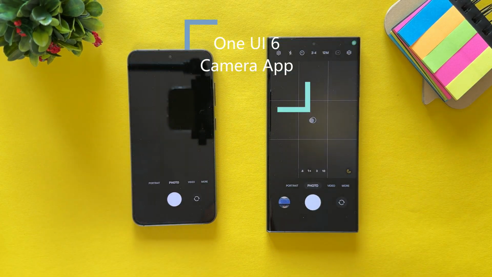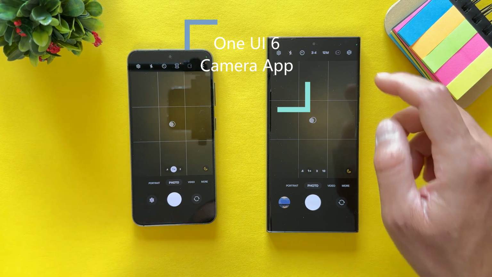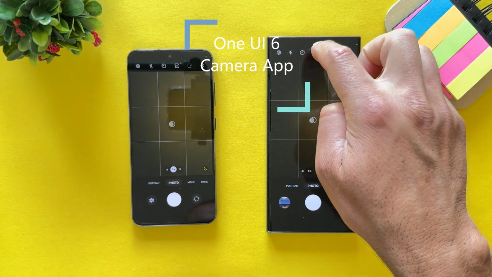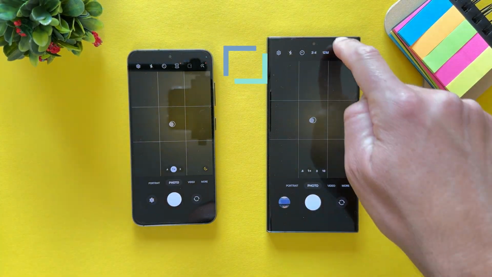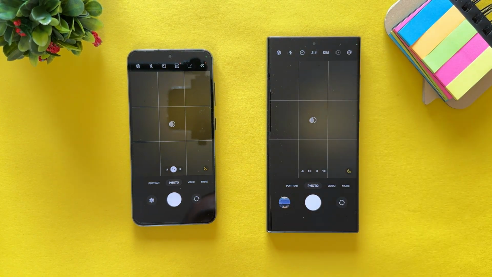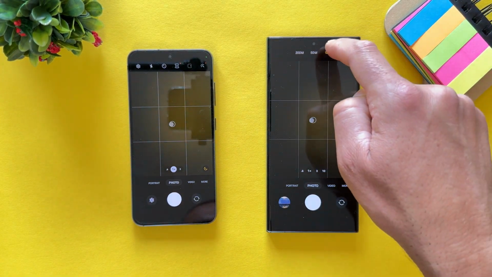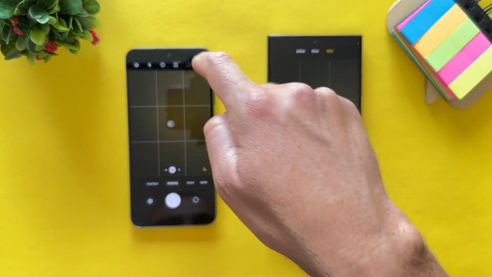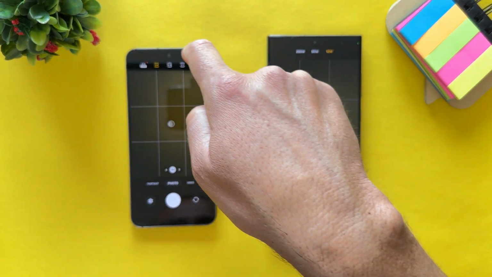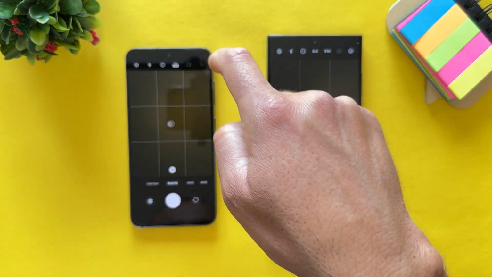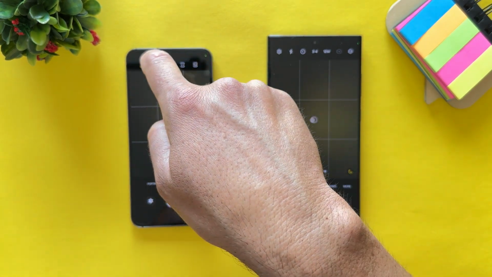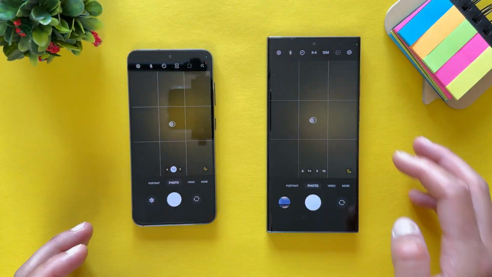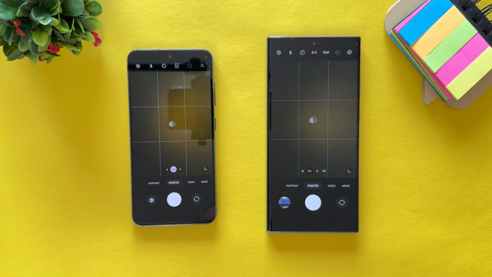Let's open the camera. What they changed here, you can see the toggles for the aspect ratio are different, and now you can directly change the megapixels from that toggle. Before that, you needed to tap here and tap here. It is written now 50 megapixels, but now you can directly switch from here.